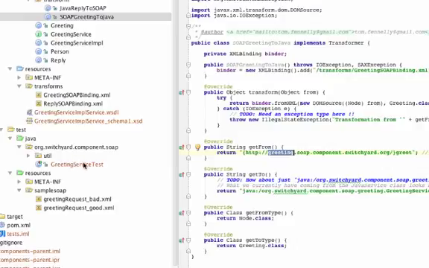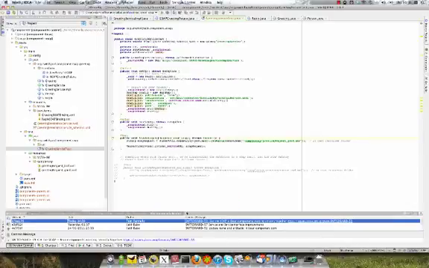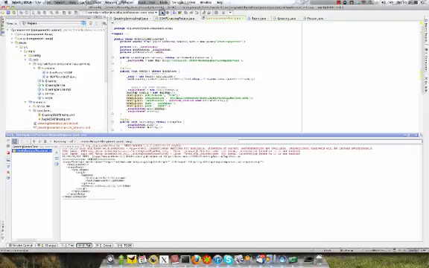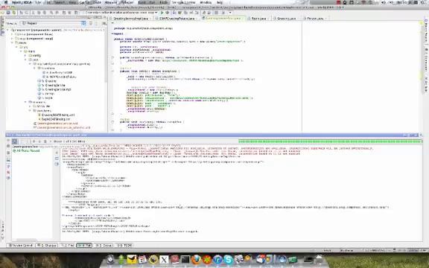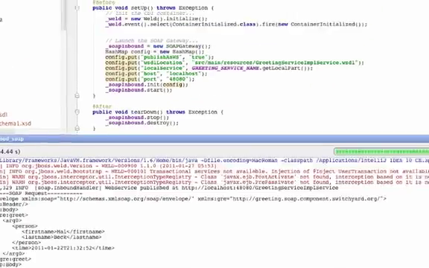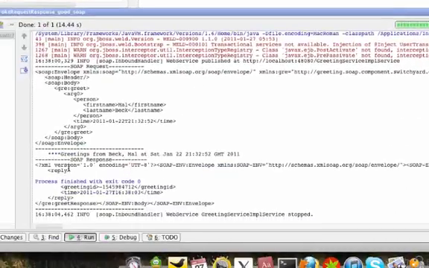So here's the service. Let's run that, for example. The output you can see in the console here: basically you can see the SOAP request, then the output from our bean service, their greetings from, and then the response.